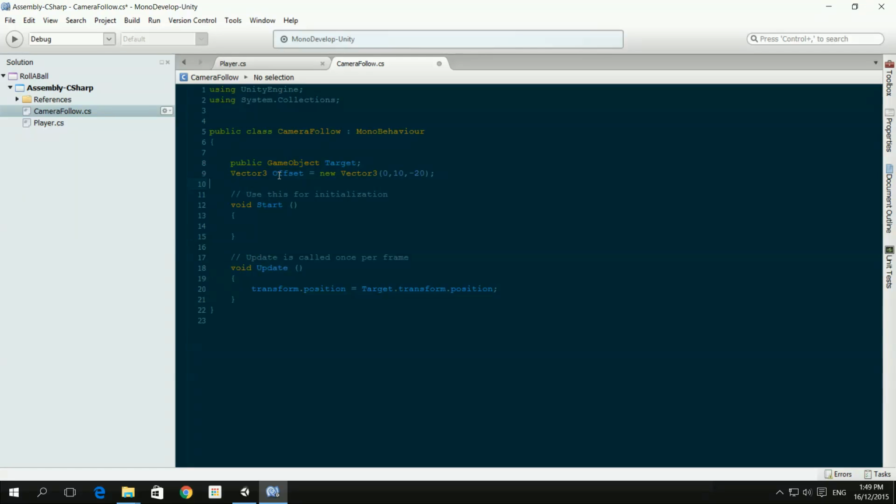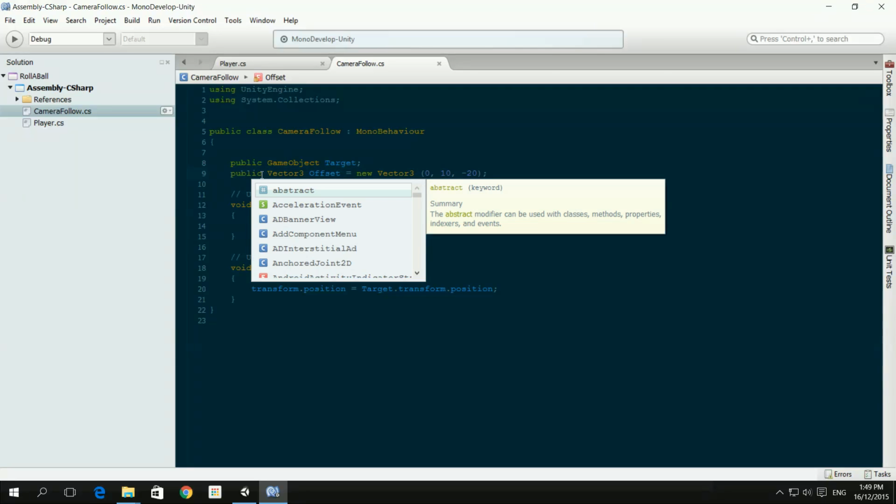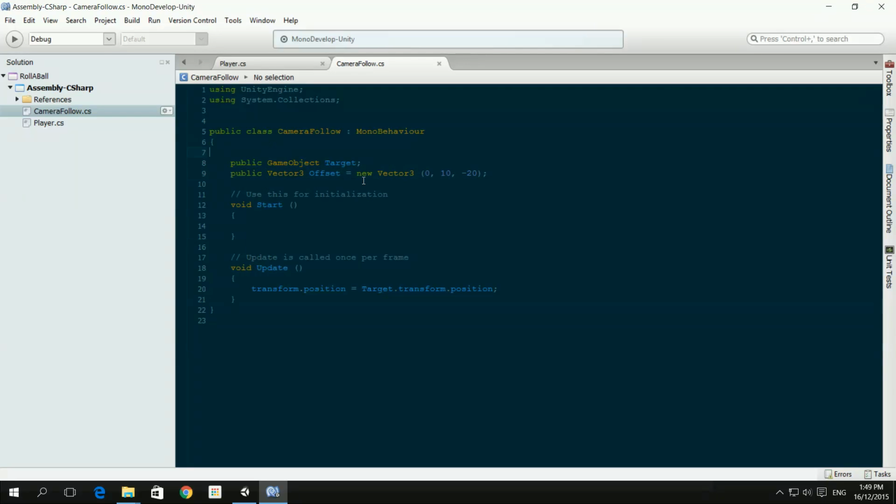So how do we use this new variable? Oh, by the way, just while I'm here, if I make this public, just like before, it'll become available in the editor and I will be able to change it. So I'll make it public so we can see it and maybe change it later. But in order to use the offset variable, we'll just add with a simple plus sign the offset to the current vector 3 for the target's position. So nice and simple.